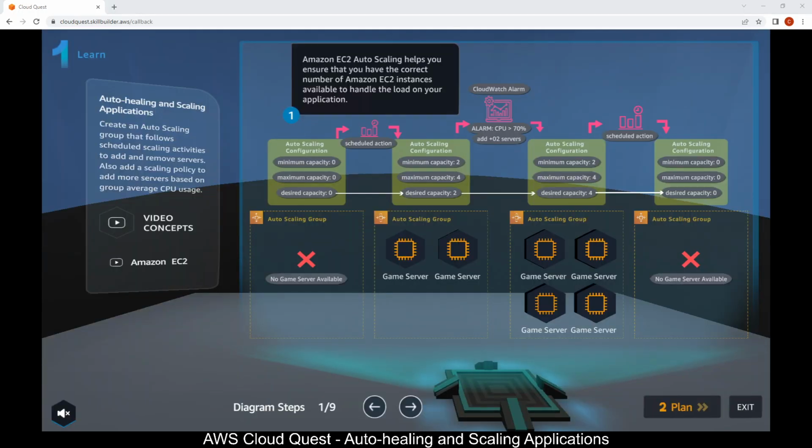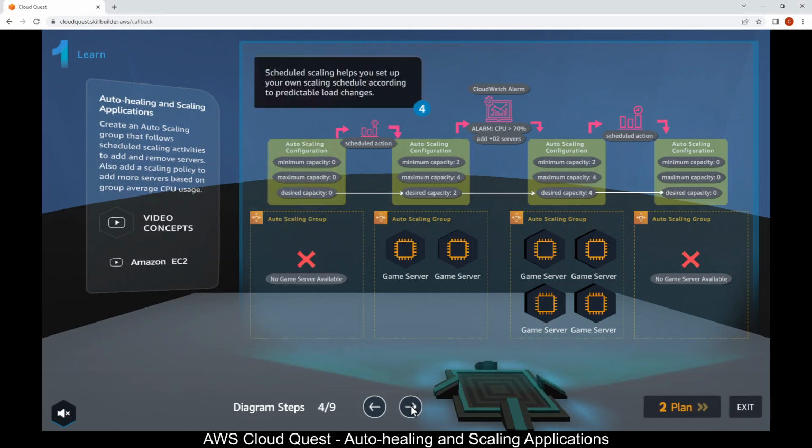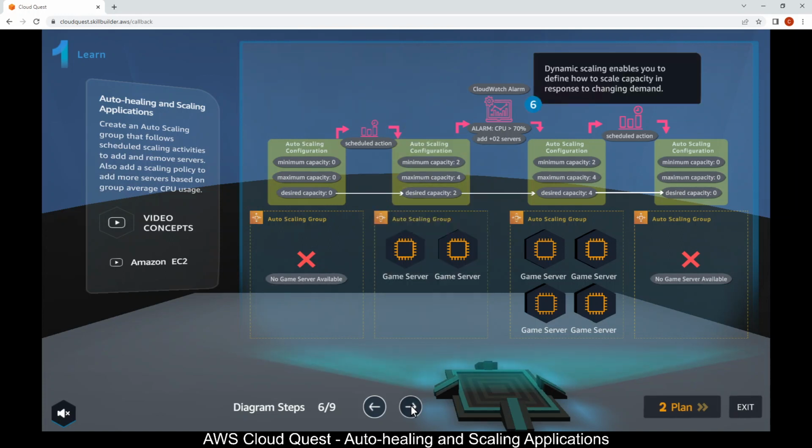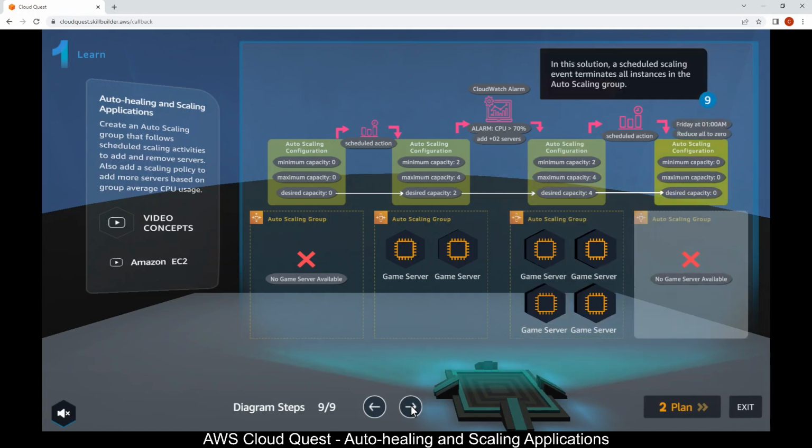Okay, when the page is loaded, there will be a diagram. You can click on the arrows to go through the various portions. So you can scale from a minimum to maximum, and the schedule time. Okay, click on the video concepts to go through the videos related to today's topic. I'm gonna pause the video here while I go through the videos.